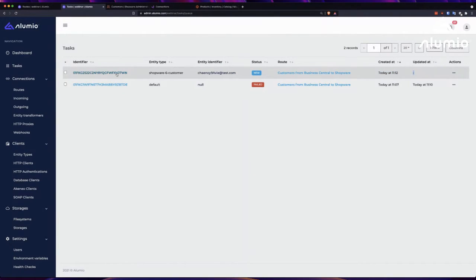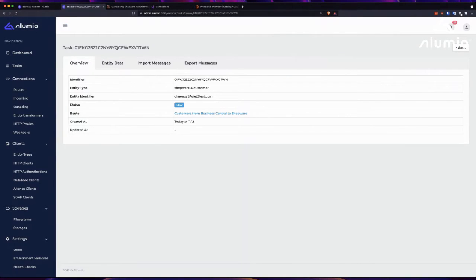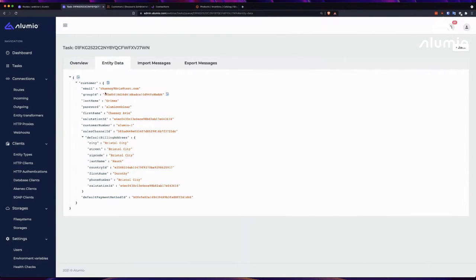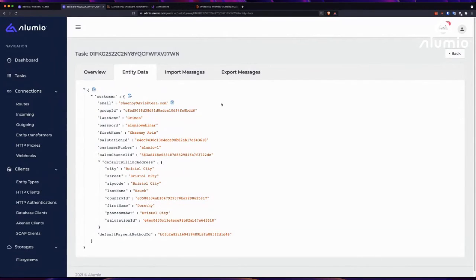So when I click through to this customer and I go to the entity data, we now see a different structure than we just saw because we applied those transformations. So what we did, we pulled the data from Business Central, we applied a transformer to make this data compatible with Shopware. And so now what we want to do, we want to send this data to Shopware, and we want to verify that the customer is also created in Shopware.